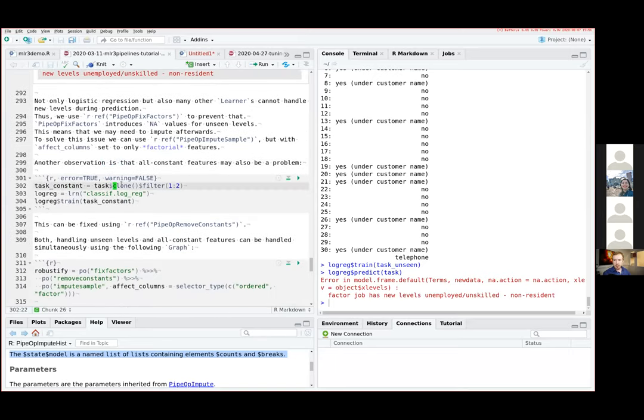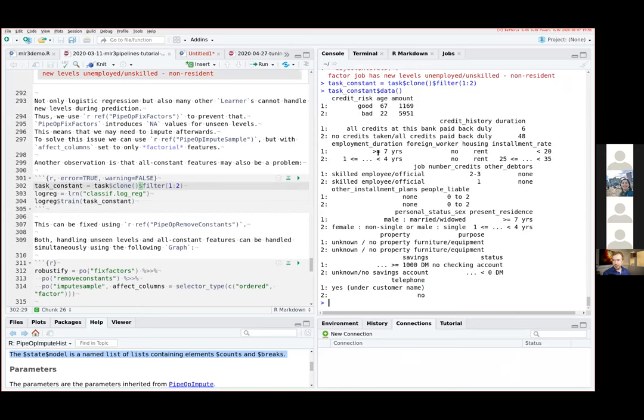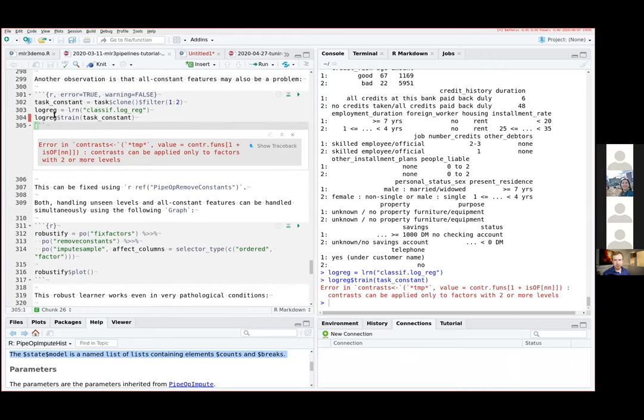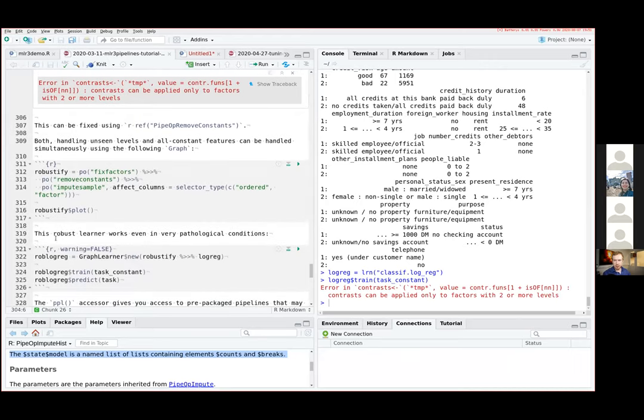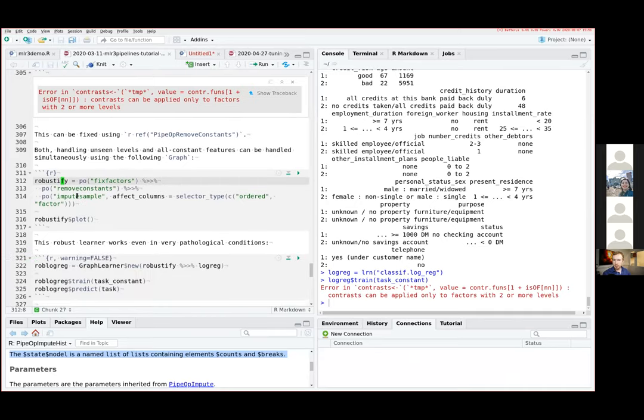And now here we see the constant thing. Suppose we just have two rows and we're trying to train a model on this one. Obviously this is destined to fail for various reasons, but one of the reasons is that we have some features that are not changing at all. And here we get the error message. There are some constant features, and logistic regression doesn't like that because it gives a zero determinant matrix. So what do we do in this case?